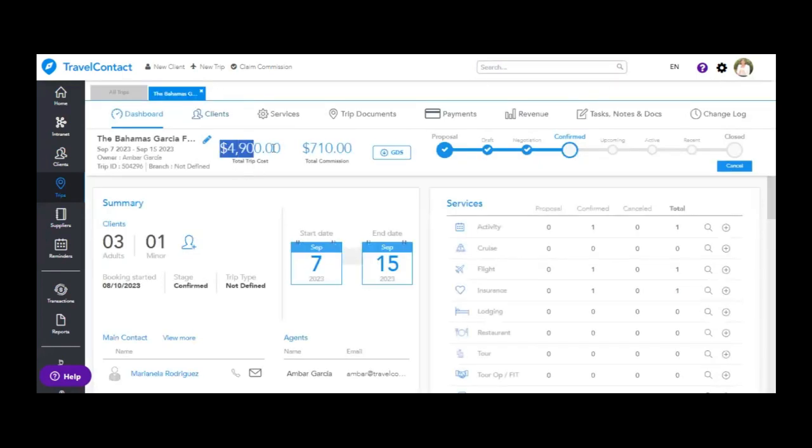Okay, so see how these change, right? The total trip cost and the total commissions. So now it's not in draft or negotiation, it is confirmed, okay? So while it's getting closer, this is going to change, okay? And you can close it at the end.